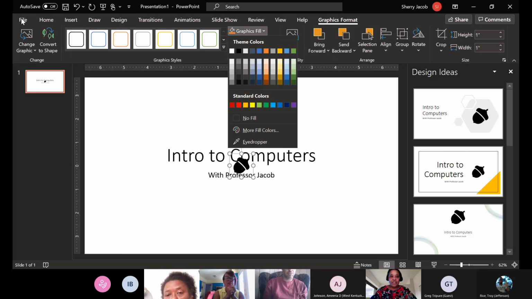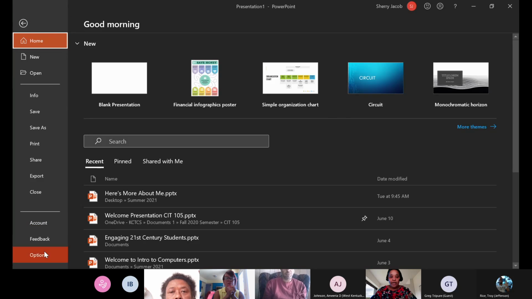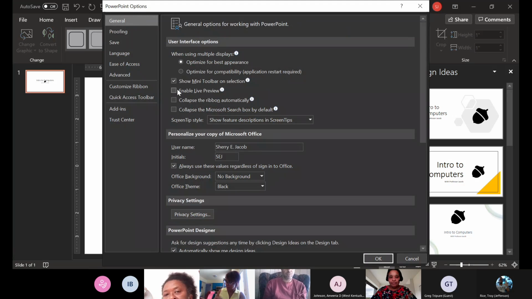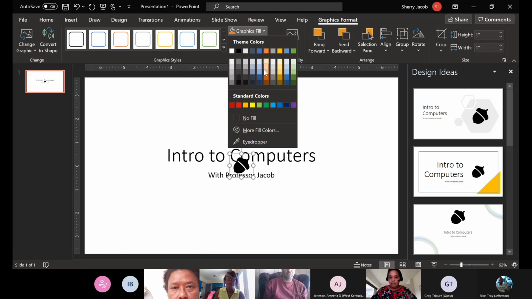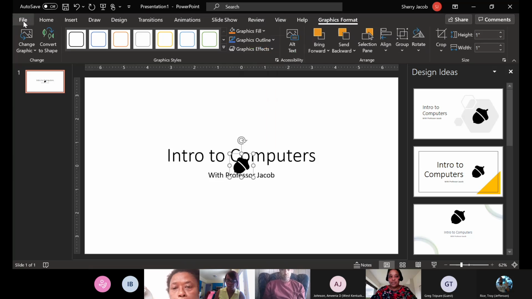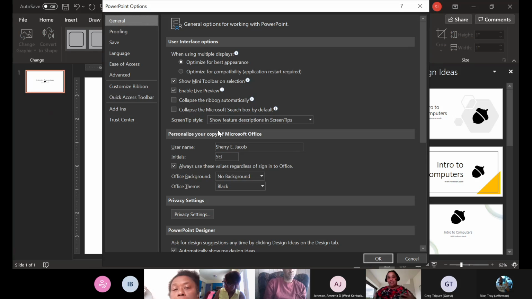But if I turn live preview back on, because I turned it off, enable live preview, it allows you to preview what some changes would be. So do you see how it changed? I did it before and there was no change. That's the power of going into your options: being able to customize or set the application up to behave how you want it to behave.